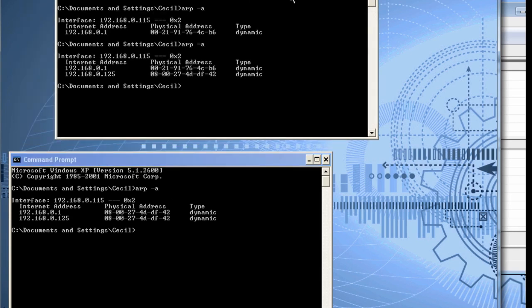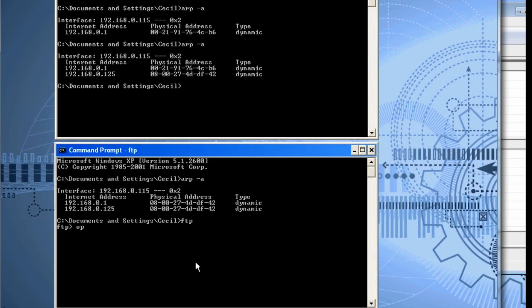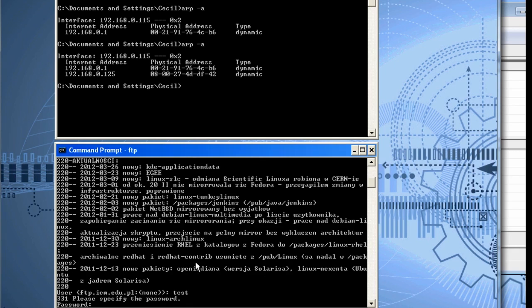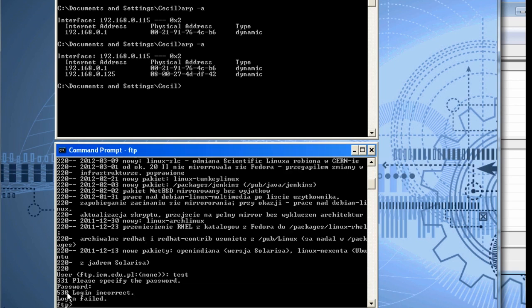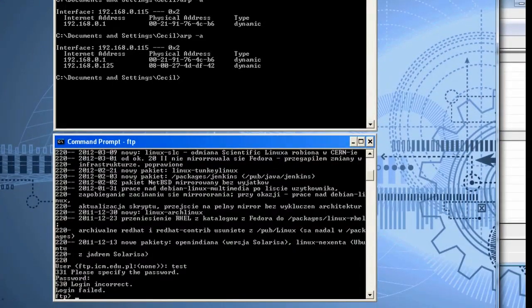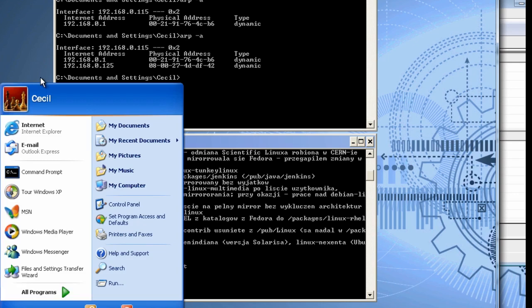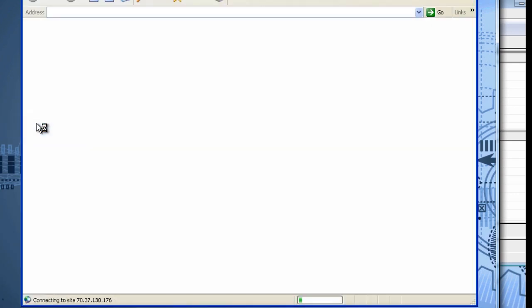Let's try to send some data. We'll connect to a certain server. We're required to type in a username and password. We'll use test as the username and pass as the password. This data is incorrect, so we didn't manage to establish a connection. We can try connecting to a local network host and to open a website. Everything works just fine. We browse the internet.